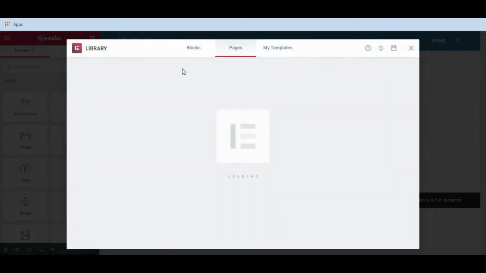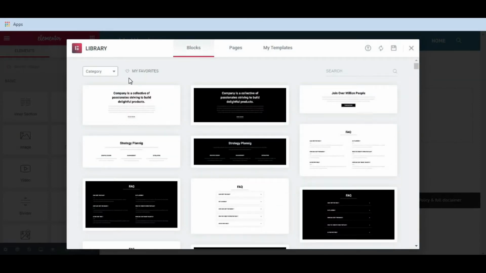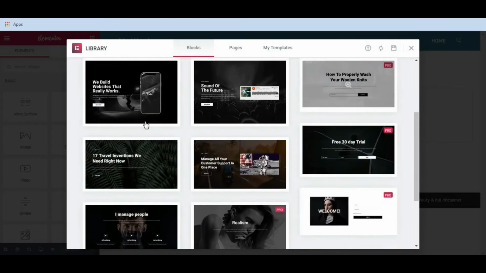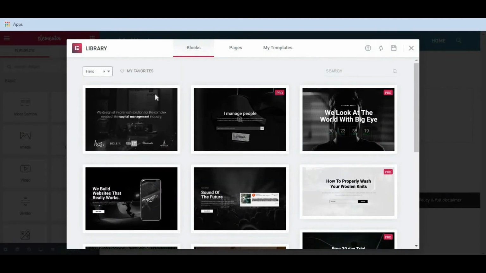Go to the blocks. Here you will find a category. So search for hero category. Here it is. Here you will find many hero sections. Some of them are free and some of them are paid. But I am going to use a completely free hero section. So as you see, this is a completely free hero section. Here you can see pro. It is not free. To use this hero section, you have to pay for this. But I am going to use a completely free hero section. So I will just click on this hero section.